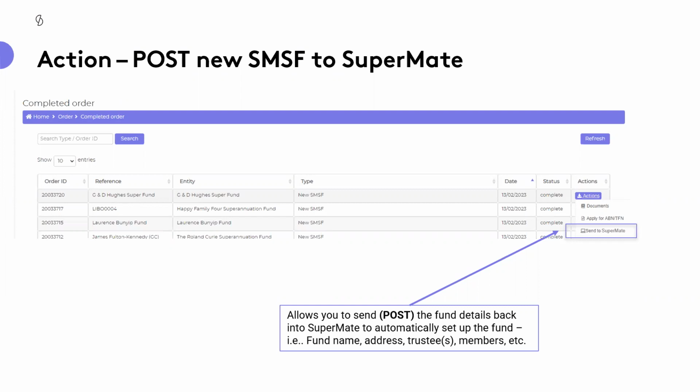Ultimately, what I think will happen is you'll finish that particular order. You'll go to the Actions tab. You'll be able to download your documents. You'll be able to apply for your ABN here as well and TFN, and you'll then be able to send that information to SuperMate, again, looping through and closing off that entire process that you need to get your fund established.